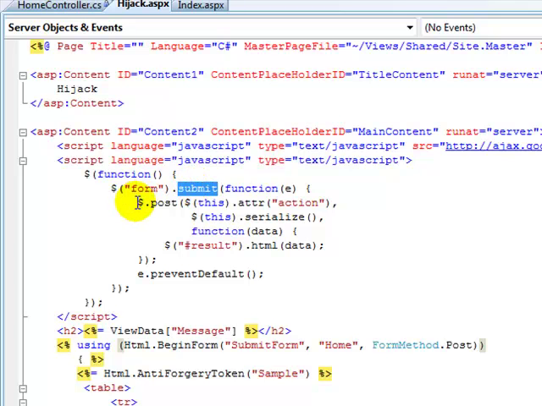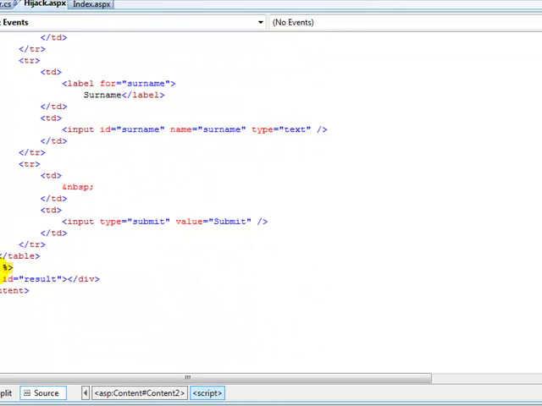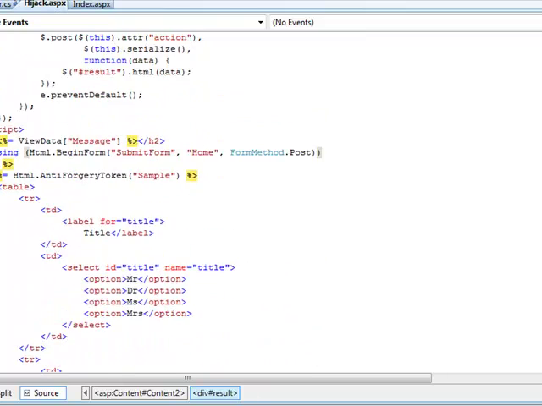Now, when the form is submitted, I'm doing an Ajax post. It's posting to the form's action. I'm retrieving the action via the action attribute in the form, serializing all the data, and after the form is posted, I'm putting the string result into a div tag called result. Now, if we scroll down here, that's the div tag that's displaying the data posted.